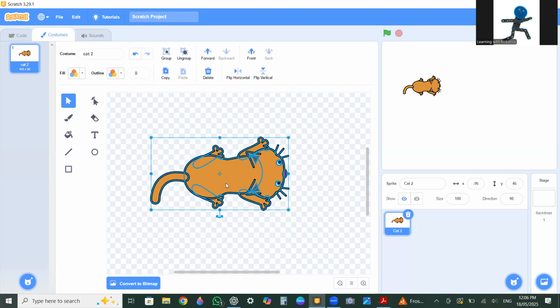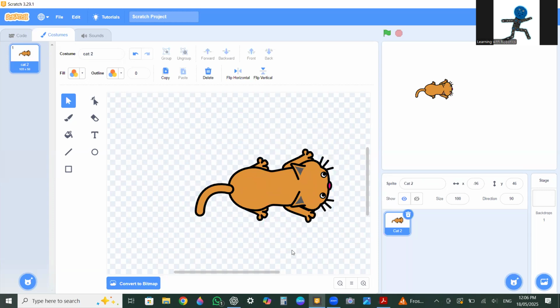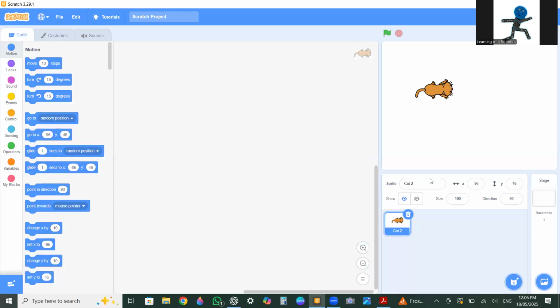The smaller the cat is, the harder it'll be to click it. Now, make sure to put it in the middle and put it in the direction you want. I'm going to keep mine at 90 actually.